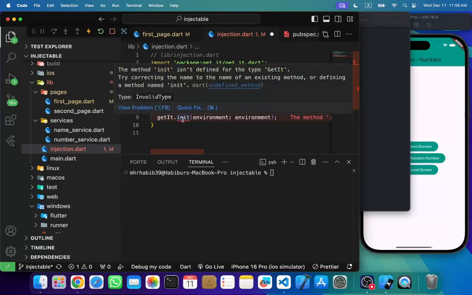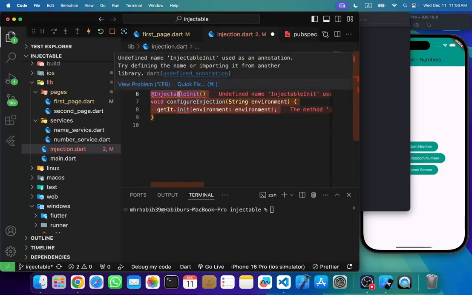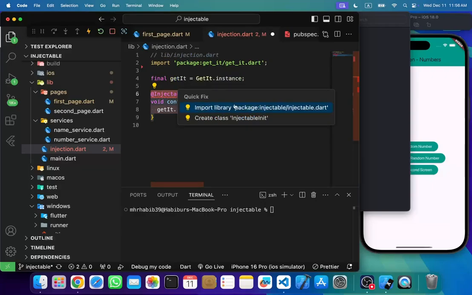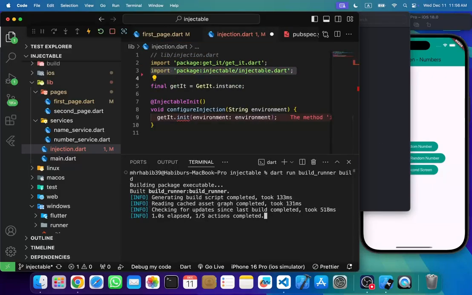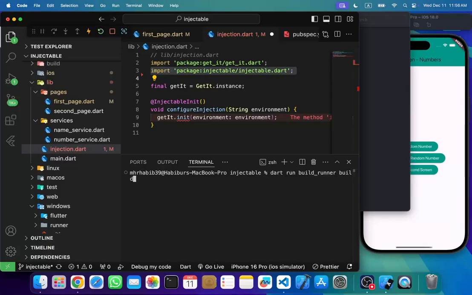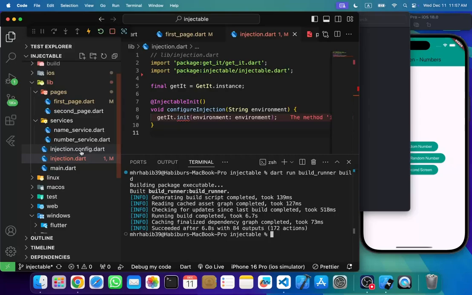And there is an error. To solve this, we have to run, for this to work, we have to import injectable.dart and injection.config.dart. In the terminal, we run dart run build_runner build. The file has been created and we have to import it.